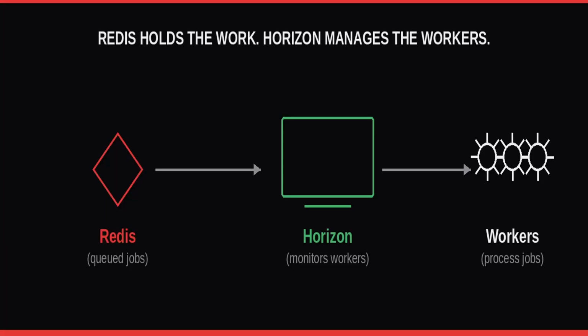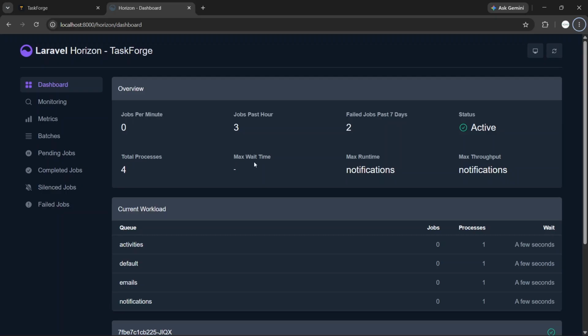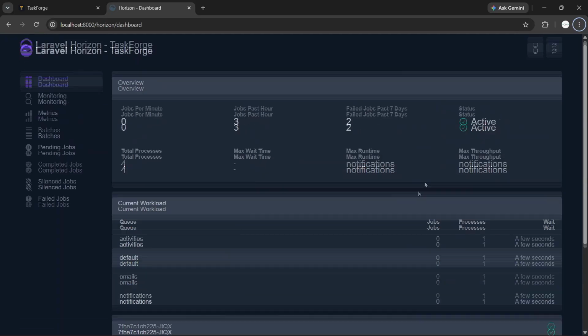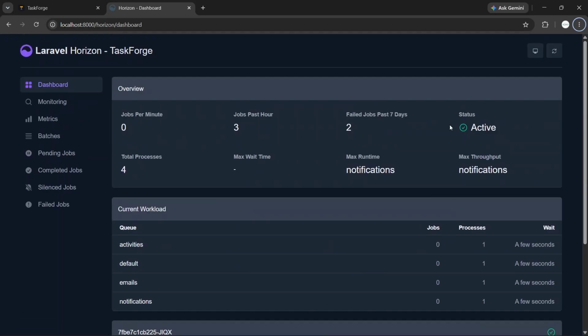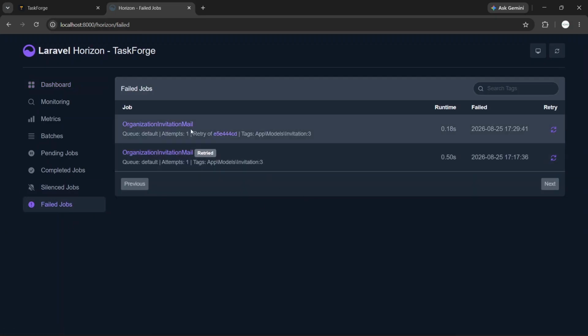So we got Redis holding the work, but why do we even need Horizon in the system? Well, Redis, yes, indeed, it holds the work, but Horizon will manage the workers that are actually doing the work. So here's my Horizon dashboard for TaskForge, and here we can have an overview of all the jobs that have been through the system. Here we have failed jobs in the past 7 days, and there's 2. Well, there's supposed to be 1 here, but I retried the email job which failed earlier on, but I forgot to hit record on this take. So let's check the failed jobs again.